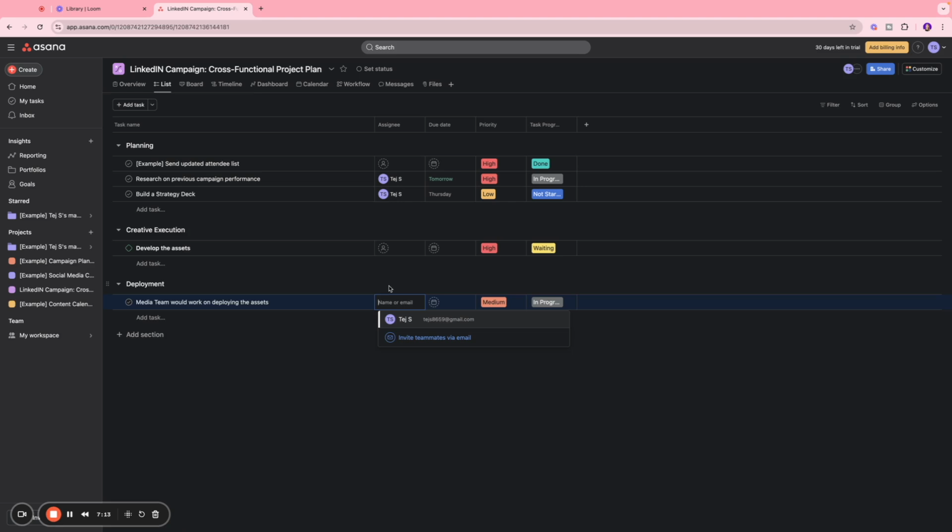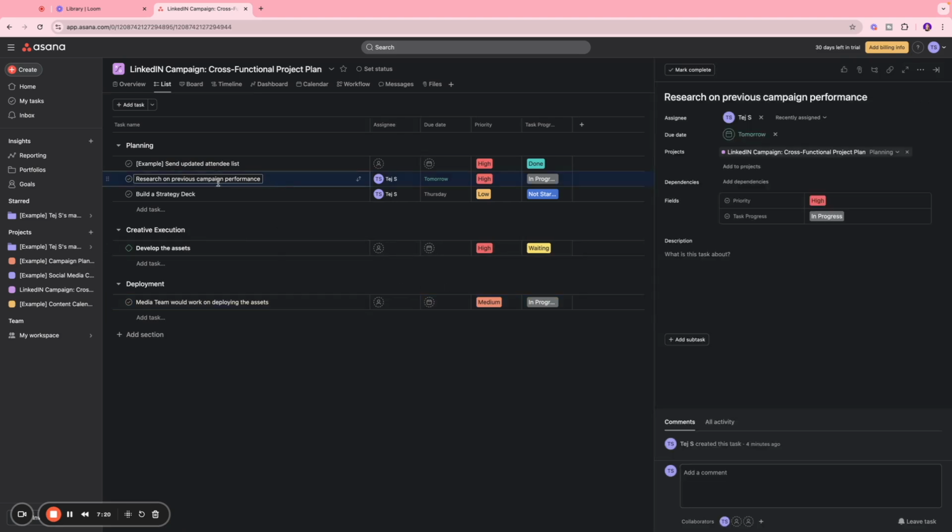on deploying those assets. Now let's say there is a certain task and I want it to be a bit more descriptive, so I can click that and I will come to this page over here where I can add a description as to what this task is all about, so that way everybody has context as to what's going on in that specific project.